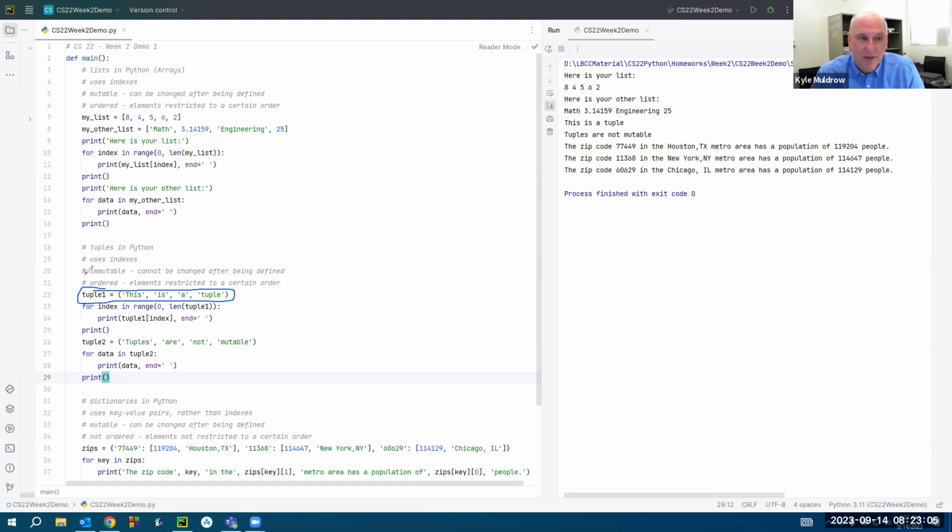But unlike a list, a tuple is immutable. That means once you define a tuple, you are not allowed to change the values of its elements. But like a list, a tuple is also ordered in that elements are restricted to a certain order. Also, like a list, you can use indexes to display elements of a tuple.